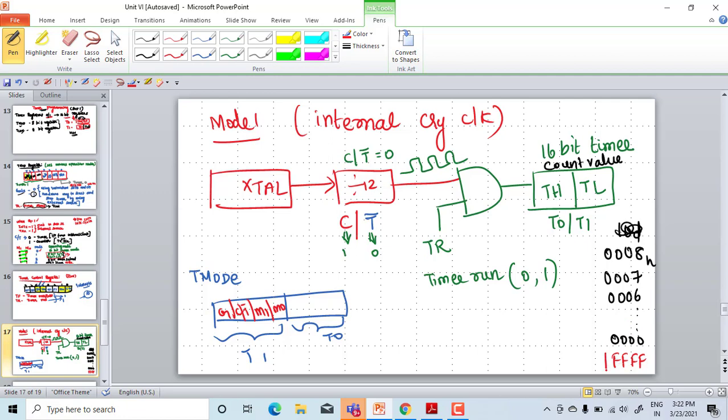So whenever this timer register reaches FFFF, your timer overflow flag, which is nothing but the TF bit, will be set to 1, indicating to the microcontroller that the timer related operation is over. This is the diagram or the steps that we will be following. So, timer overflow flag. I repeat: we can load any value in the 16-bit register.